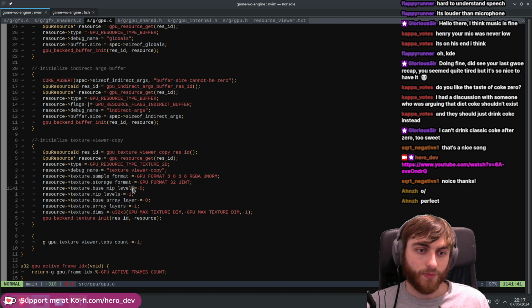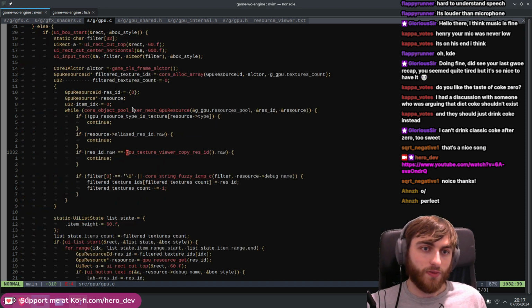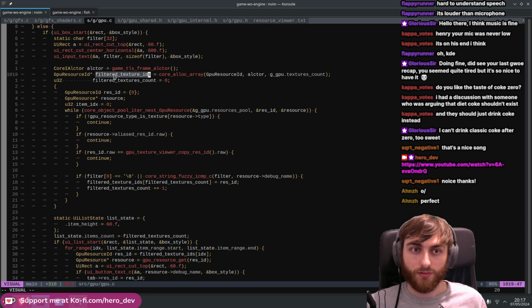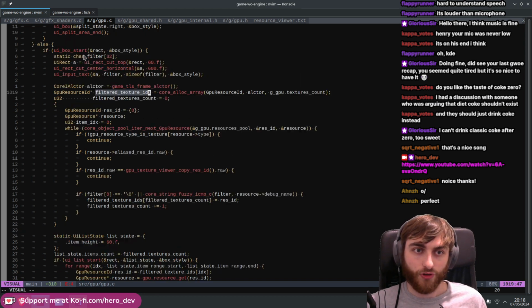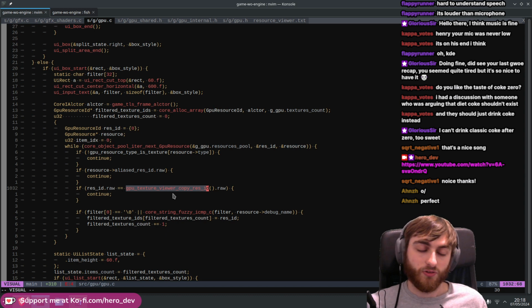So something else that's obviously popped up is in the texture viewer, we don't want to be able to view this texture. It makes no sense. So when we filter out the texture IDs that are controlled by this filter text box, we also include in this loop, when we iterate over all the resources, if the resource is this texture viewer copy, then we're just going to skip those. So now that we have this texture resource copy, we're going to go ahead and actually copy our first texture into this resource.